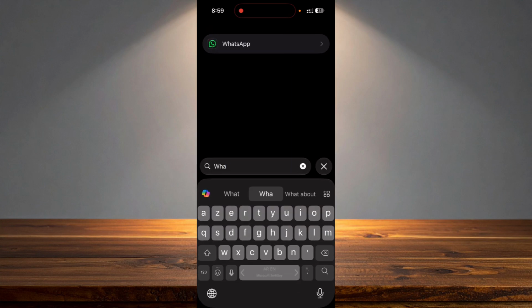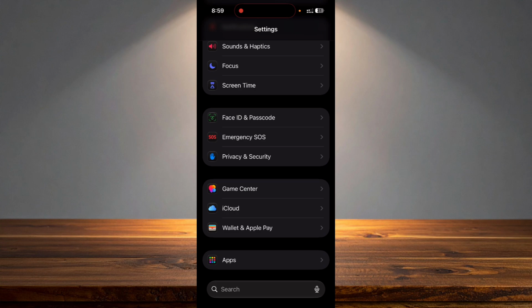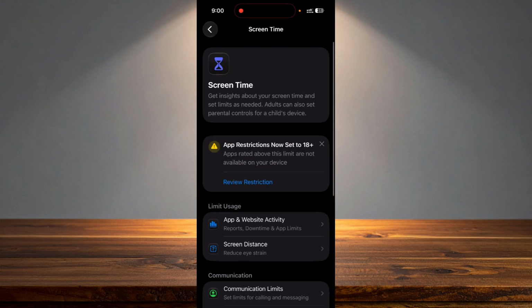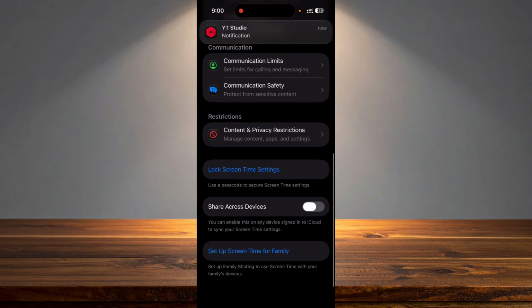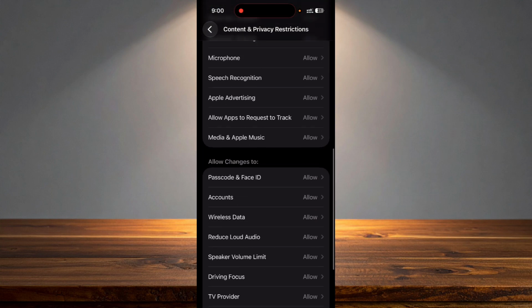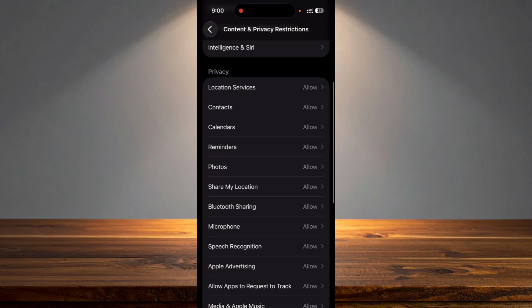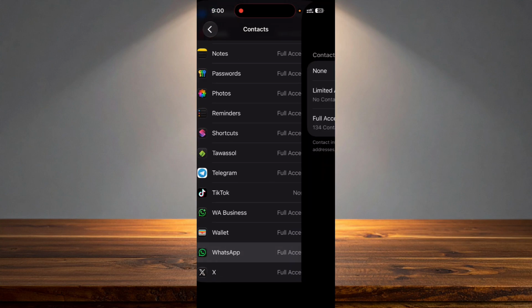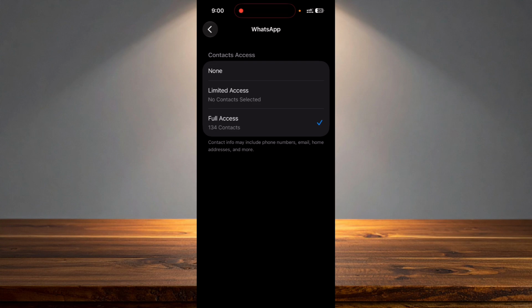And if this is not working, you can do the second option, which is to go to screen time. After that, go and click on content and privacy restrictions. Scroll down until you find contacts, and scroll down until you find WhatsApp. And also be sure here that it's set to full access to share all your contacts with WhatsApp.